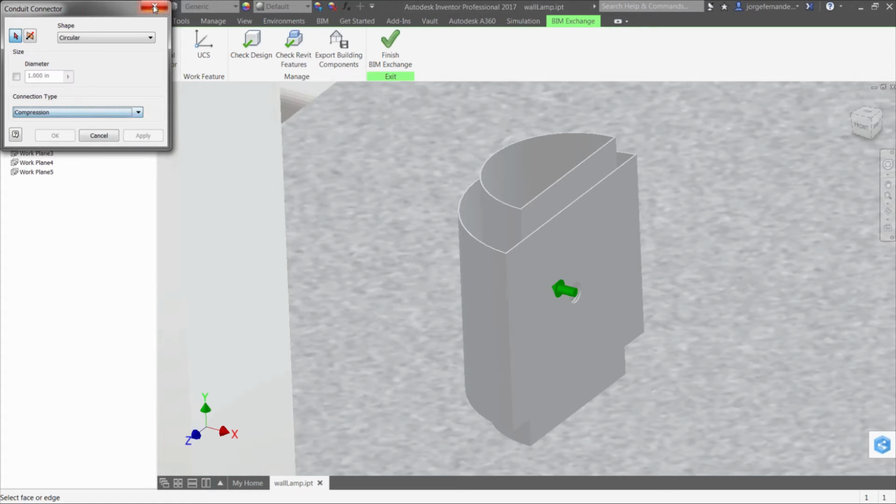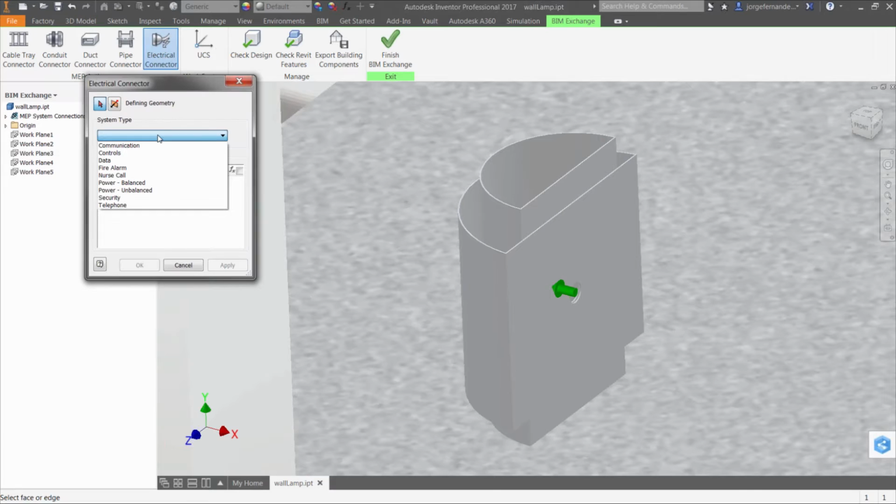In this case, we're looking at an electrical connector, actually. So if we go to electrical connector, you'll see the different types that we can choose from here. It could be communication, it could be data, it could be power balanced for like a light in this case, for example, security, telephone. These are some of the predefined system types that we already have in here that are going to correlate to categories inside of Revit.